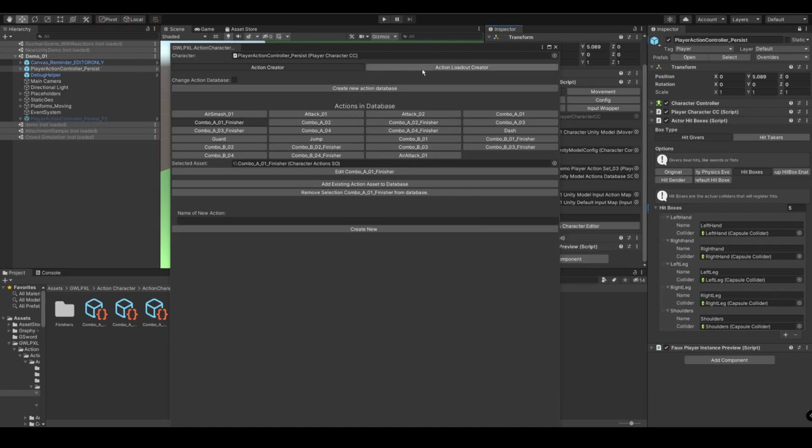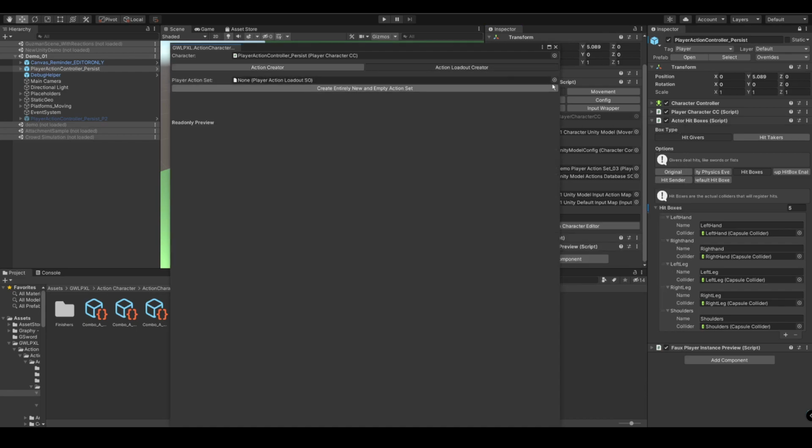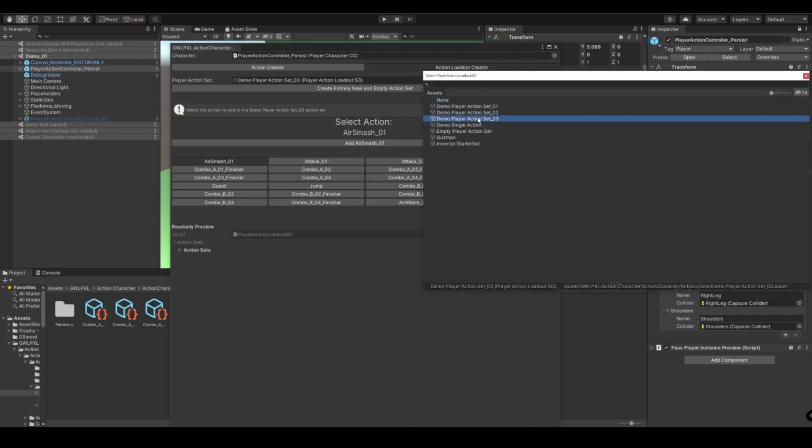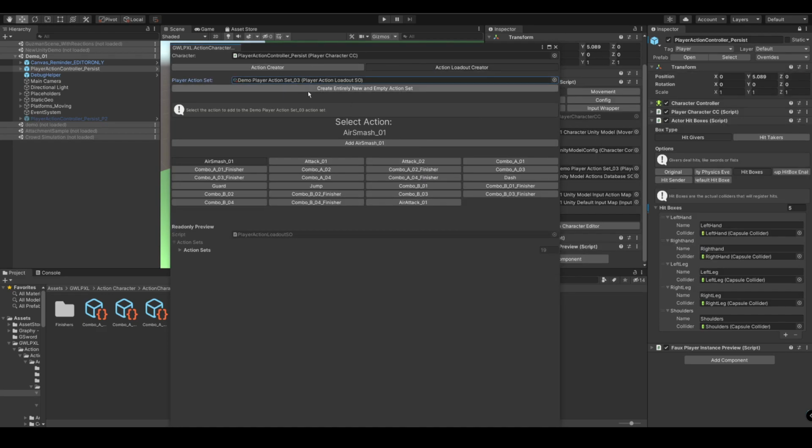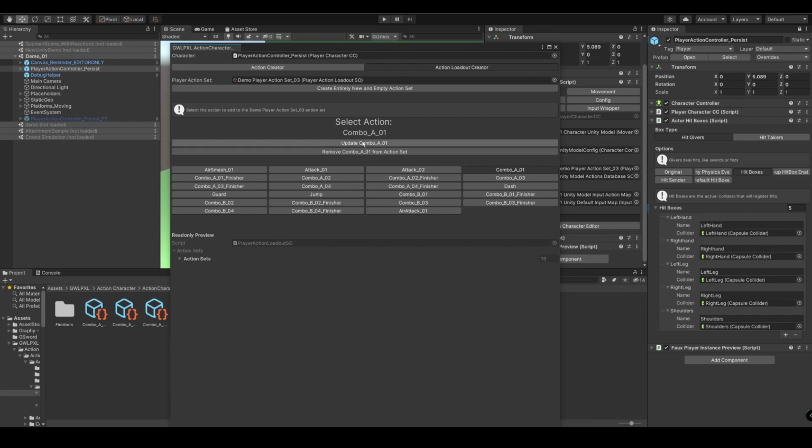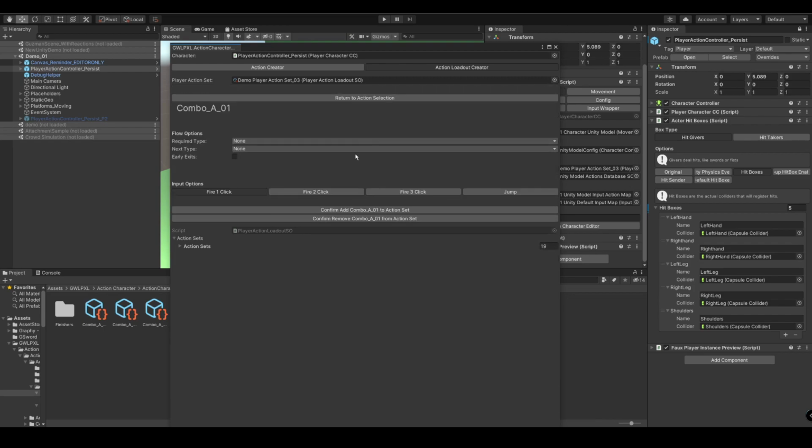And then furthermore, we have the action loadout. This is your loadout of actions. Here I've got a couple predefined already for you. And we see when we click, if it's not already in the loadout, it'll say add. If it is in the loadout, it'll ask you to update. If we click update, it's now going to ask you, all right, for combo A1, what actions are required?